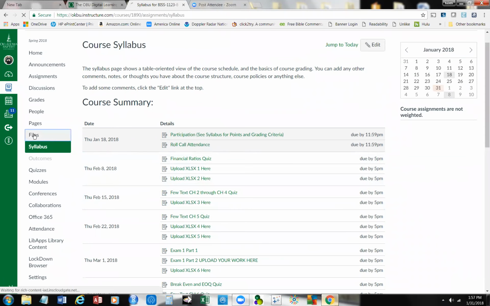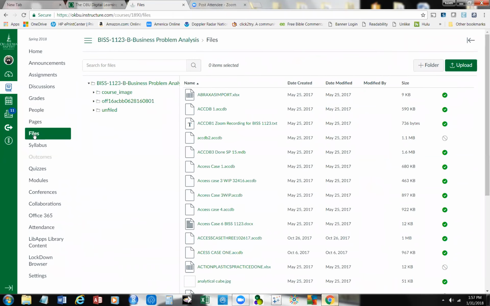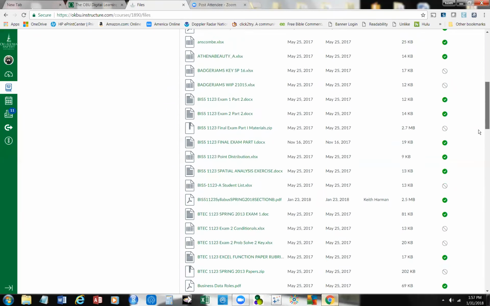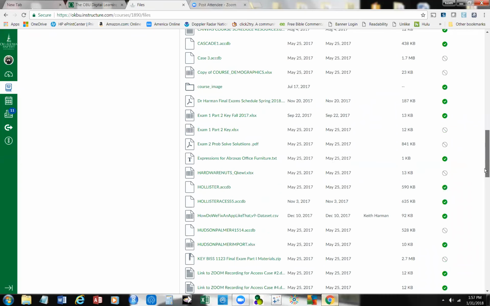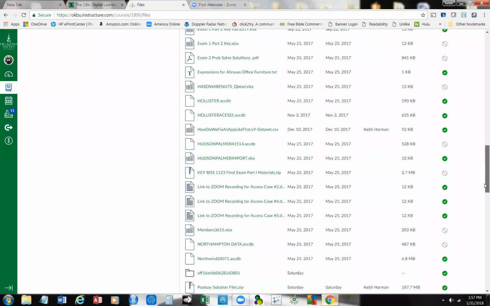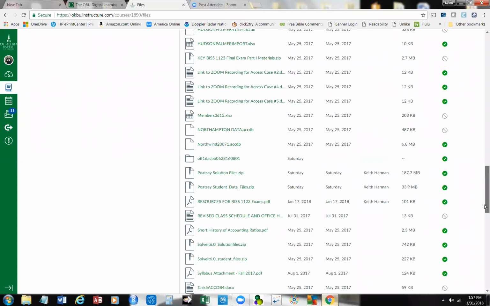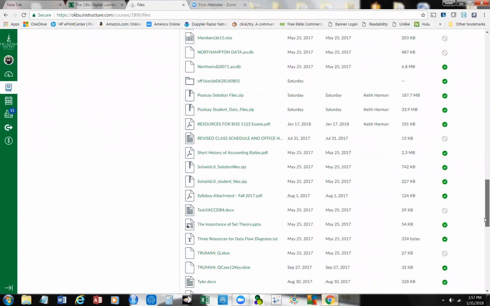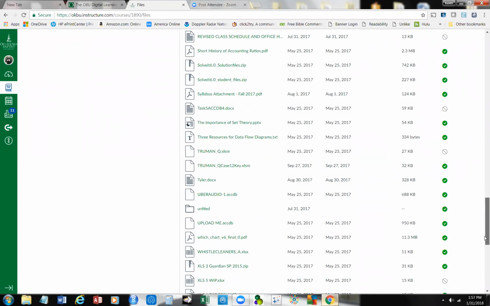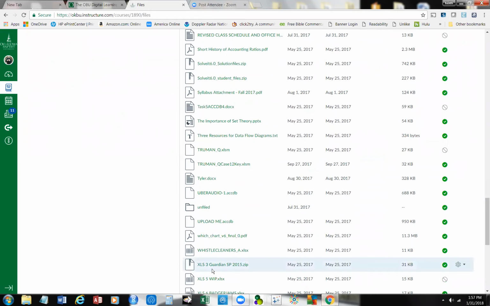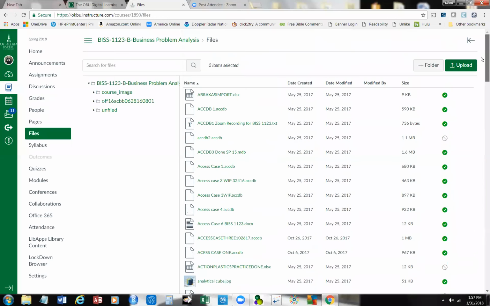And we're going to go into the files, okay? And we'll scroll down here, and you're going to find the key, i.e. the folder for that. Okay, and here it is, XLS3 Guardian, and that's the file you want to upload. It's called XLS3 Guardian, and that's the file that you will upload over there for case number 3.